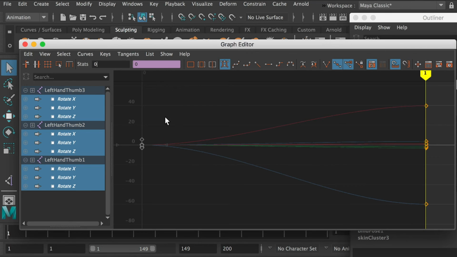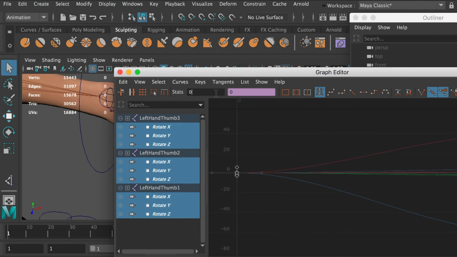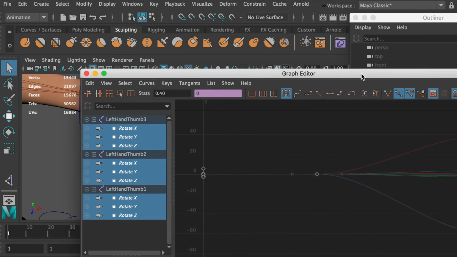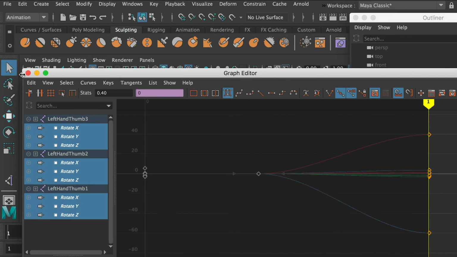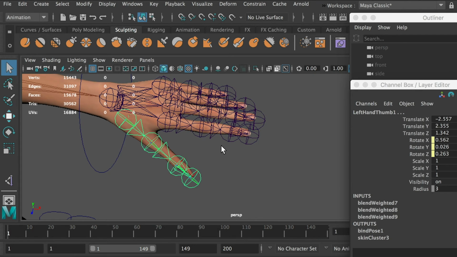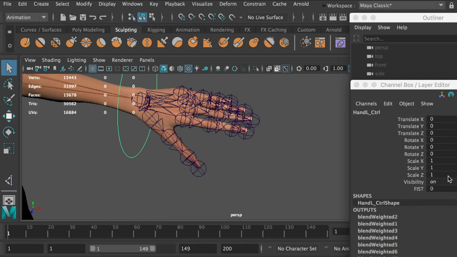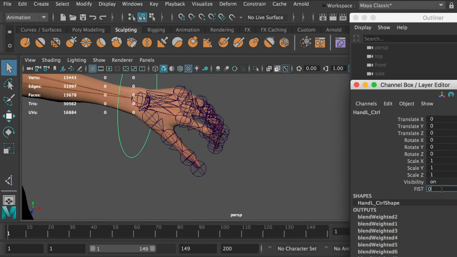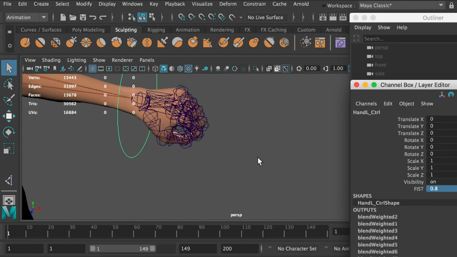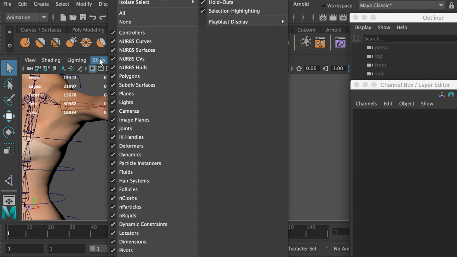Select the first keyframe. In the Stats box, type 0.4 and hit the Enter key. It will offset the keyframe by 0.4. Now, when typing in 0.4 on the fist channel, the thumb stays still. After 0.4, the thumb starts to close, and the thumb never passes through the other fingers again.